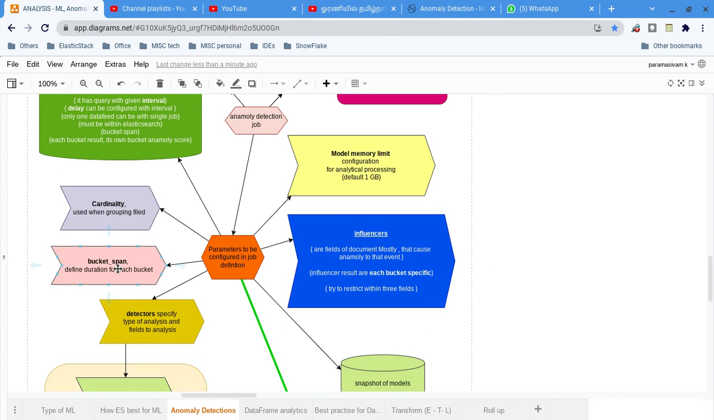First one is bucket span. The bucket span is nothing but the time span it has to take for analysis. Each bucket will have a separate anomaly score, right. Usually the minimum is 1 hour, and the maximum can be anything. But we can have a minimum of 10 minutes once, that will be easy enough, right.